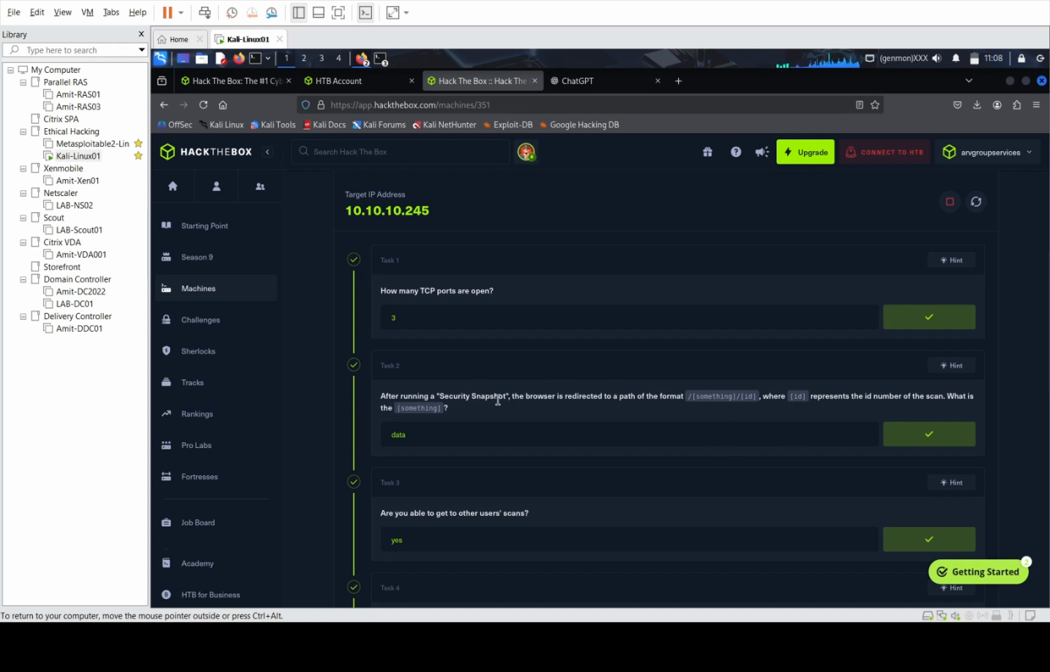Now it says after running a security snapshot, the browser is redirected to an ID, representing the ID number in the scan. What is the something between? And what is that something between?